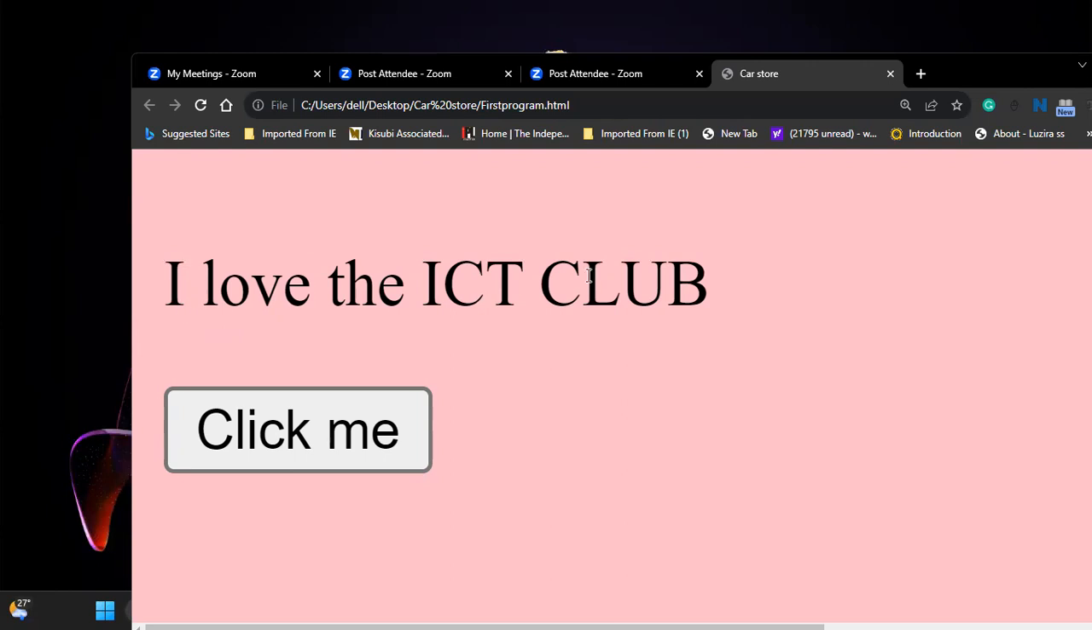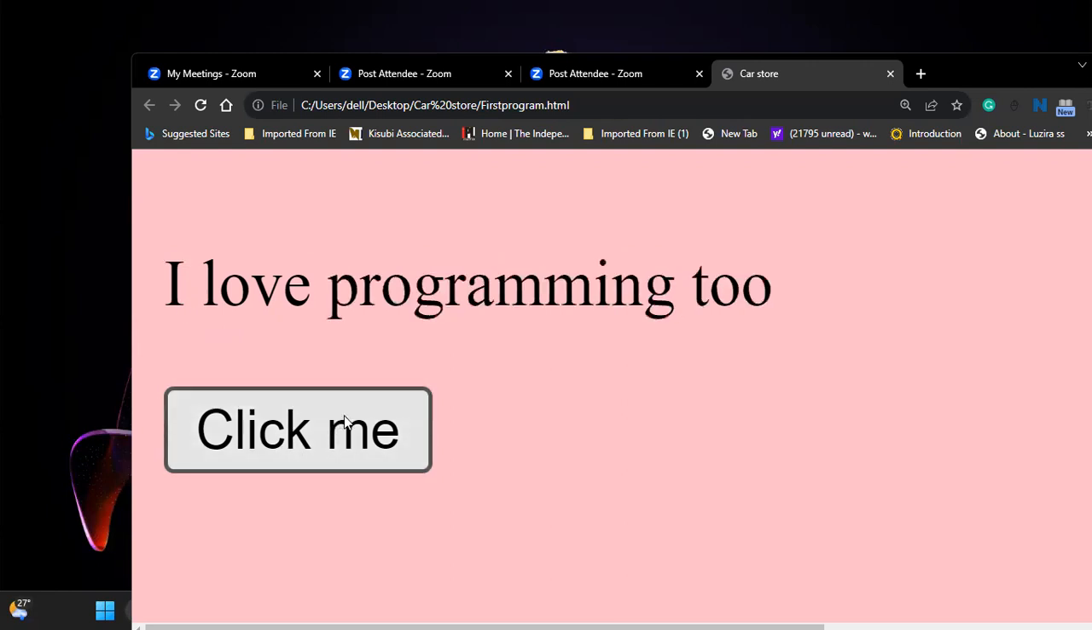So here I love the ICT Club, and when I click on my button right here, you will see that it changes the text to I love programming too. So someone could actually get creative with this simple program and add another button which takes the text back by simply copying and pasting the code. So you can get a bit creative and do that.